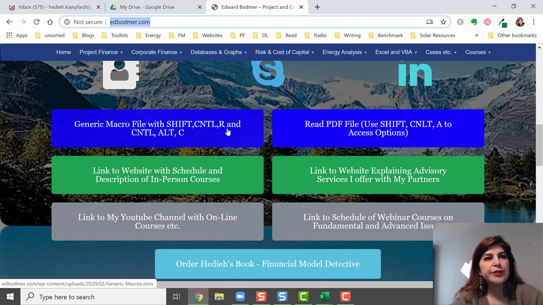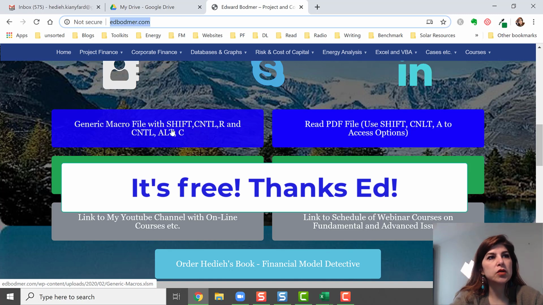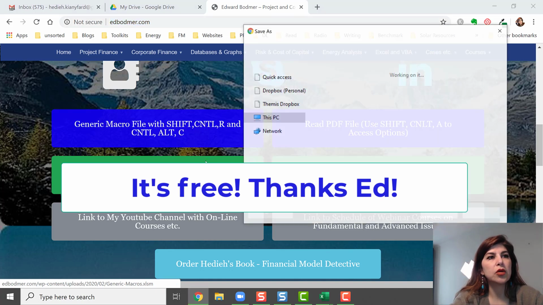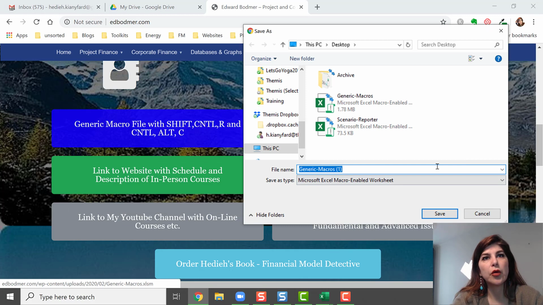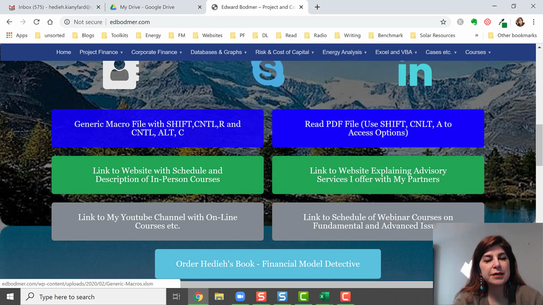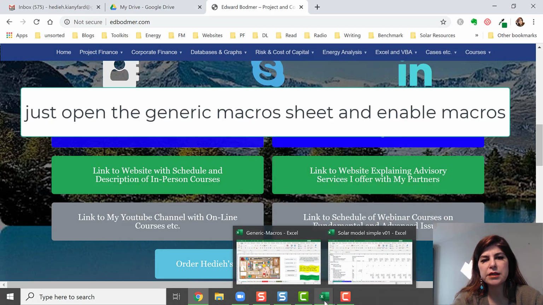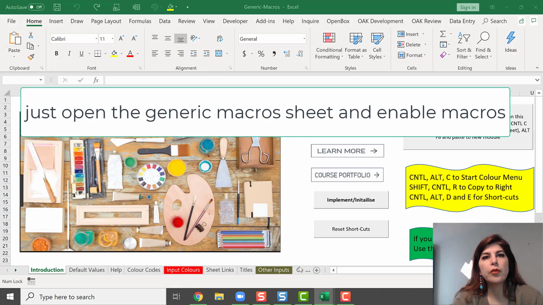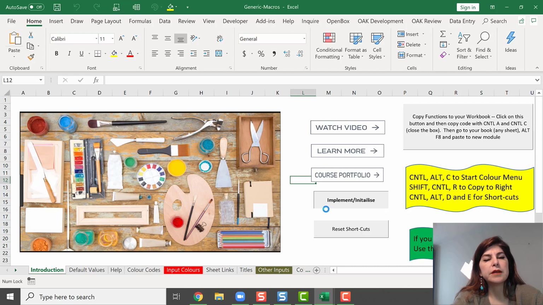So you see that there is this box here, generic macro file with Shift Control R and Control Alt C, and there are so many other options that we will see today. So just click on that one and download the generic macro file. I already have it, so it's sitting on my desktop. Once you download that, it's in Excel. So you just open the Excel file and you will see that you have this beautiful worksheet. Once you open it, you just go and say implement initial.